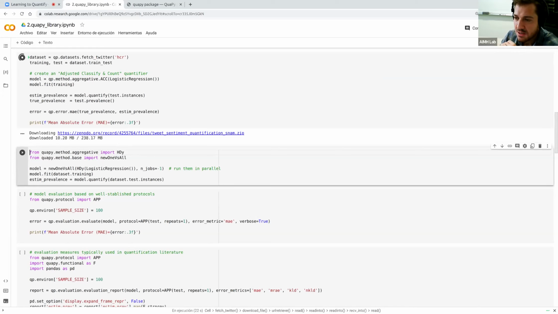This is taking a while because we have to download the entire tweet dataset, but we can simply let the computer download while we move on.